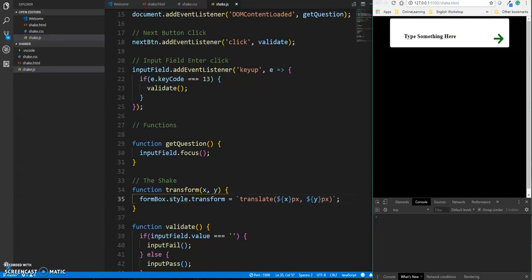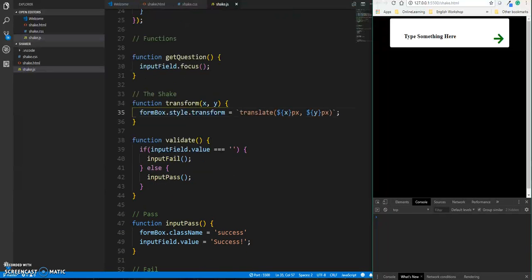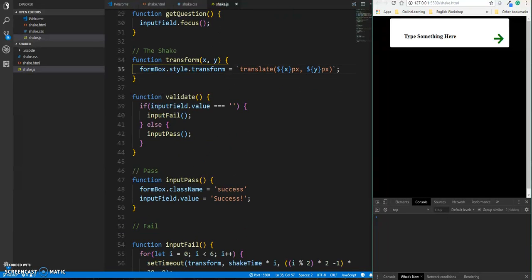And oh, it's turning green. That's weird. It's supposed to turn red. So let's find out what I did wrong. All right, so I have our shake transform on the X and Y, and our validation says if it's equal to an empty string, it will fail. We'll say input fail. Otherwise, input pass. So let's find out what's going on. It's passing when it shouldn't.